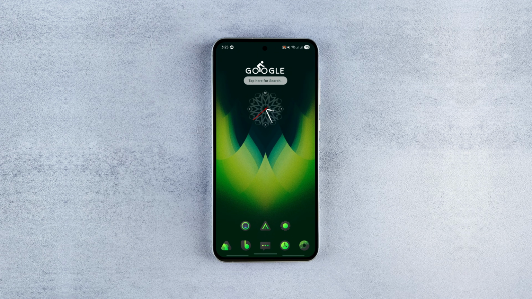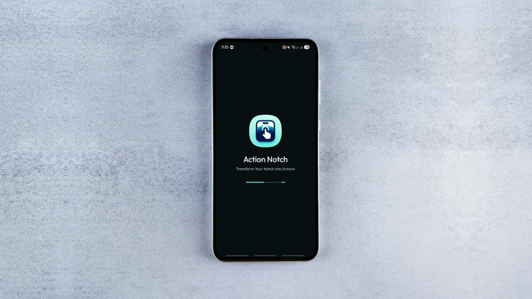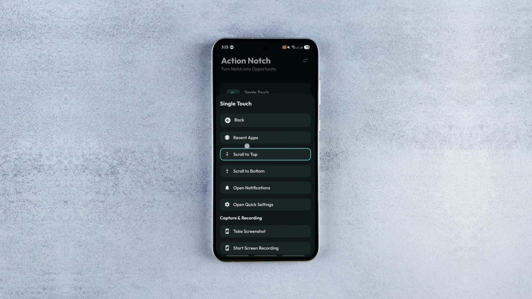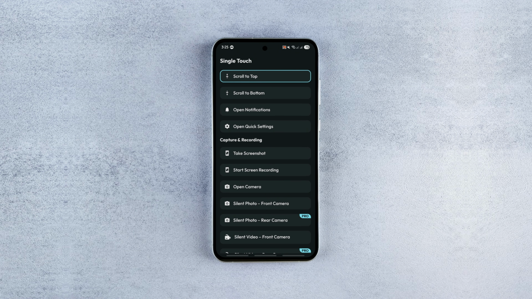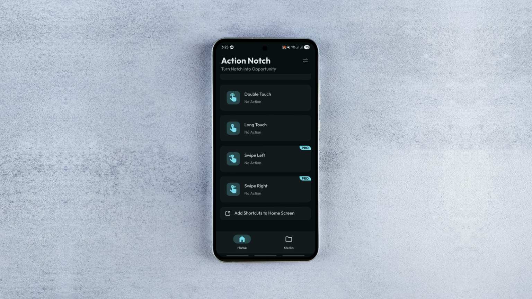To set it up, just install the Action Notch app and grant the required permissions. Then select the single touch option and assign it the scroll to top action. It's that simple. You can even assign different actions to double taps or long presses to make navigating your phone even faster.